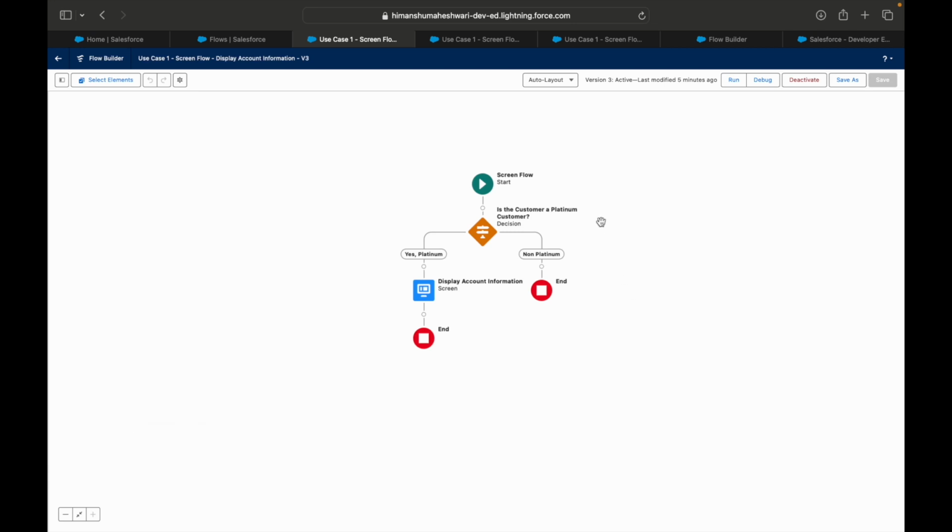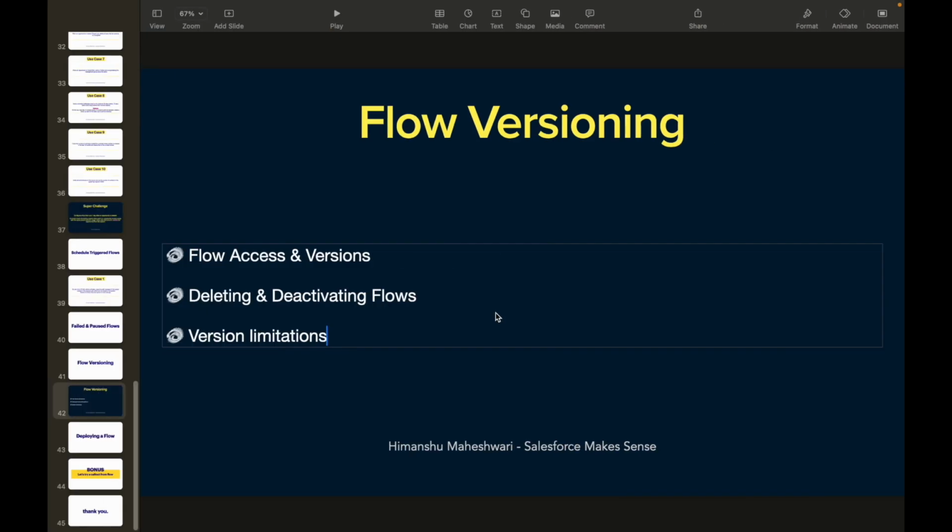Okay. So that's all I wanted to talk about: flow access, flow versions, and how you can delete and deactivate flows. I believe this was a question from someone as a comment as to how can I delete or deactivate flows. I hope this answers your question. And then limitations, restrictions, and considerations when you're using flows.